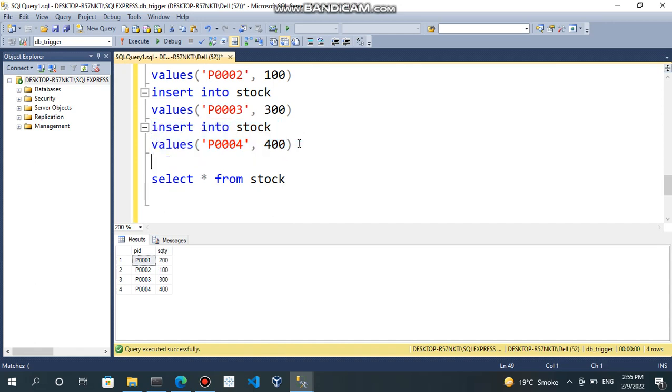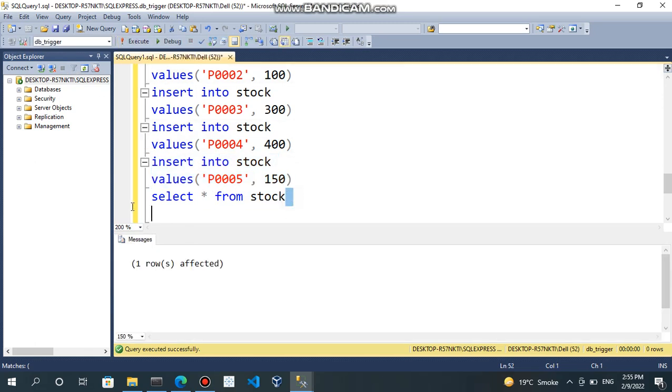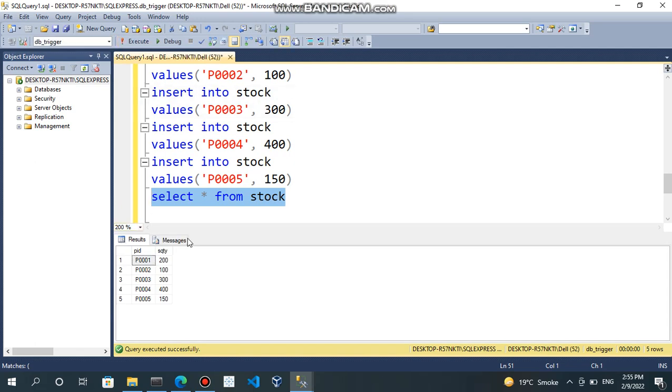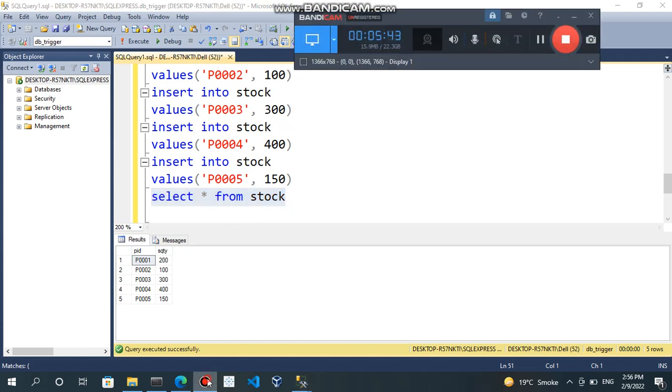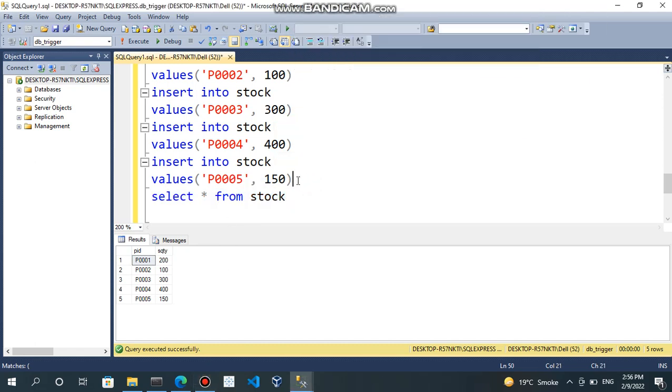Control C, then Control V. Fifth, say it is 150. Select it, execute it and check the table. You can find this. So what we have done as of now, we have created 3 tables and we have inserted data into 2 tables. Okay, one table we still have to insert.